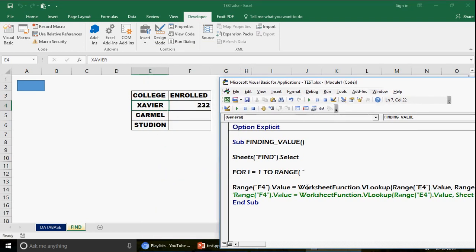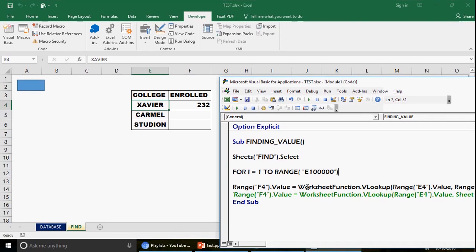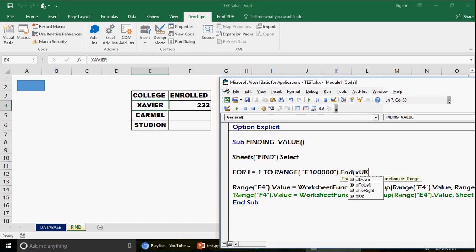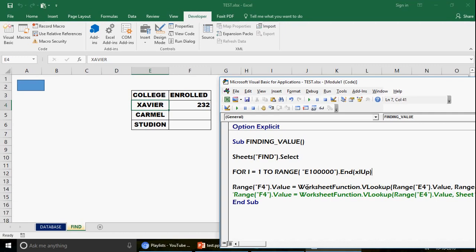Basically it's a shortcut key to go to the last row. So I'm using E, and from E 10 lakh, I'm going to use End xlUp to get the last row, and that many times I need to run the loop. Because you have 2 extra blank rows on the top and 1 header, that makes 3 rows, so you have to subtract 3 from here.